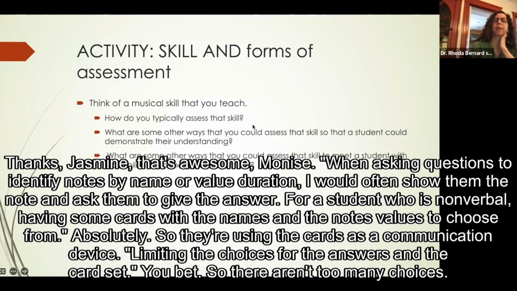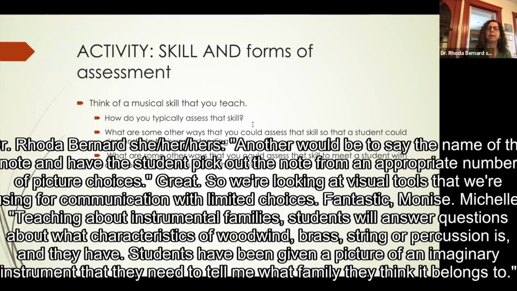Thanks, Jasmine. That's awesome. Monice: when asking questions to identify notes by name or value duration, I would often show them the note and ask them to give the answer. For a student who is nonverbal, having some cards with the names and the note values to choose from, absolutely. So they're using the cards as a communication device. Limiting the choices for the answers in the card set, you bet. So there aren't too many choices. Another would be to say the name of the note and have the student pick out the note from an appropriate number of picture choices. Great. So we're looking at visual tools that we're using for communication with limited choices.